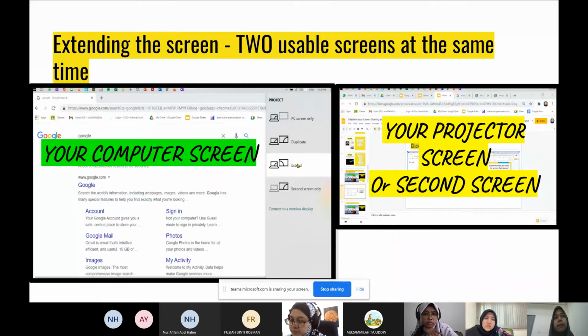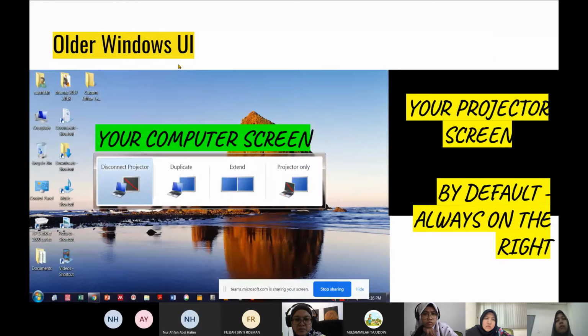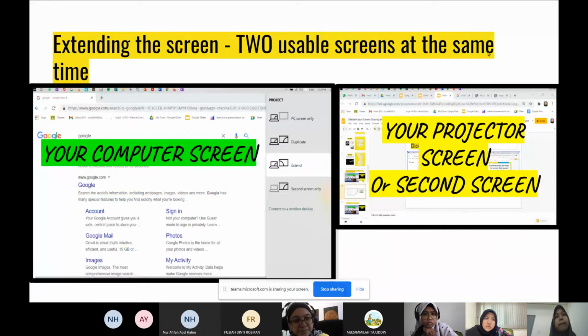Now, when you choose extend screen, this is what will happen. This is your computer screen, screen 1. This is your projector screen or the second monitor that you just plugged in. If you extend, you'll see 2 different pages. It means you have 2 usable screens at the same time. Usually my first screen is for Google Meet or Microsoft Teams. My second screen is for what I would like to share with the students, so that I can navigate or plan over here. This one is to view the notes.